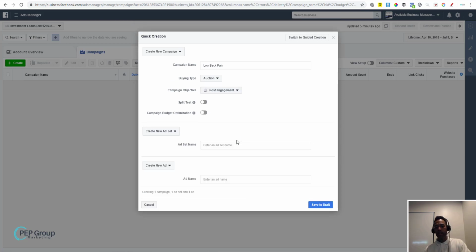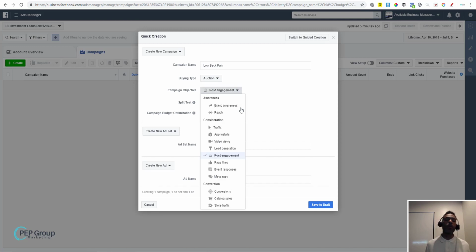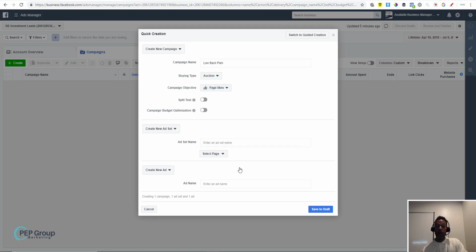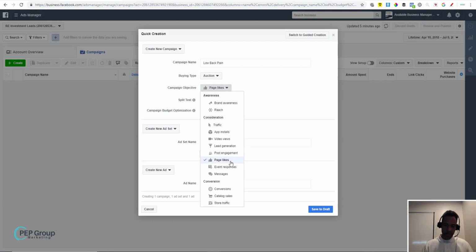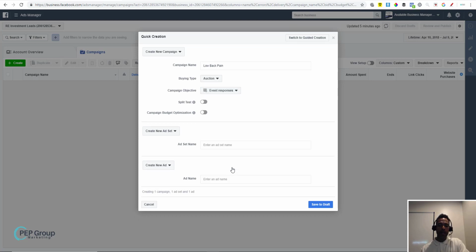Post engagement: maybe there's a question based on a particular topic, and you want people to engage. So Facebook is going to go out and try to put it in the presence of people who would engage with your post. Page likes: you want to get a lot of social proof. Event responses: if you've got an event that you want to promote, then Facebook will go out and help get some responses for that. Messages: you want to do something through the message app.